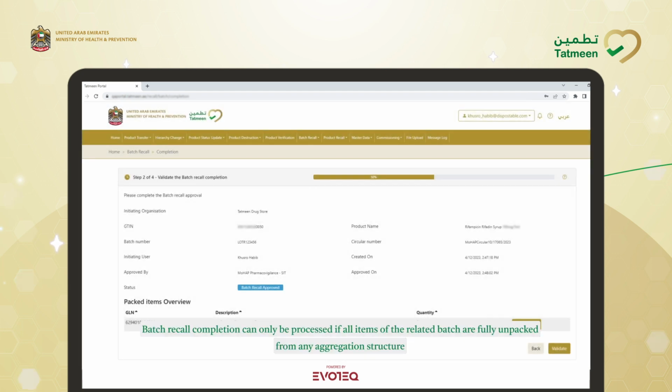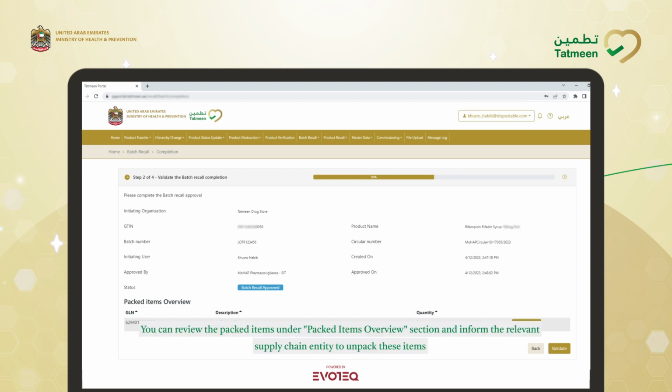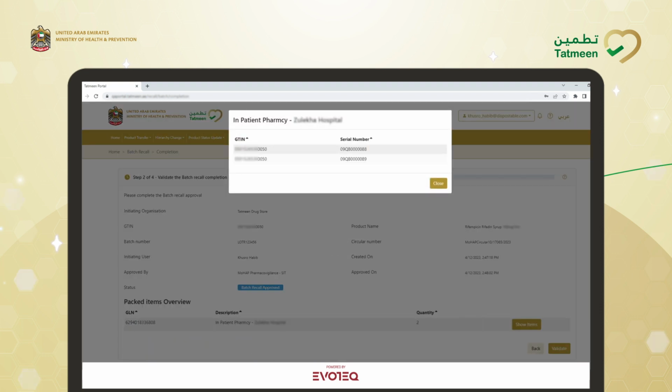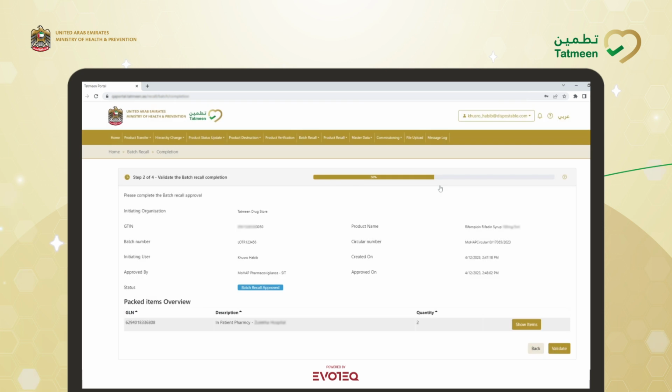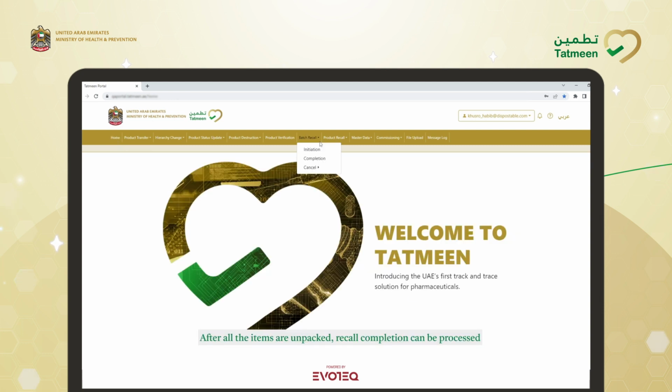Batch recall completion can only be processed if all items of the related batch are fully unpacked from any aggregation structure. You can review the packed items under Packed Items Overview section and inform the relevant supply chain entity to unpack these items. After all the items are unpacked, recall completion can be processed.